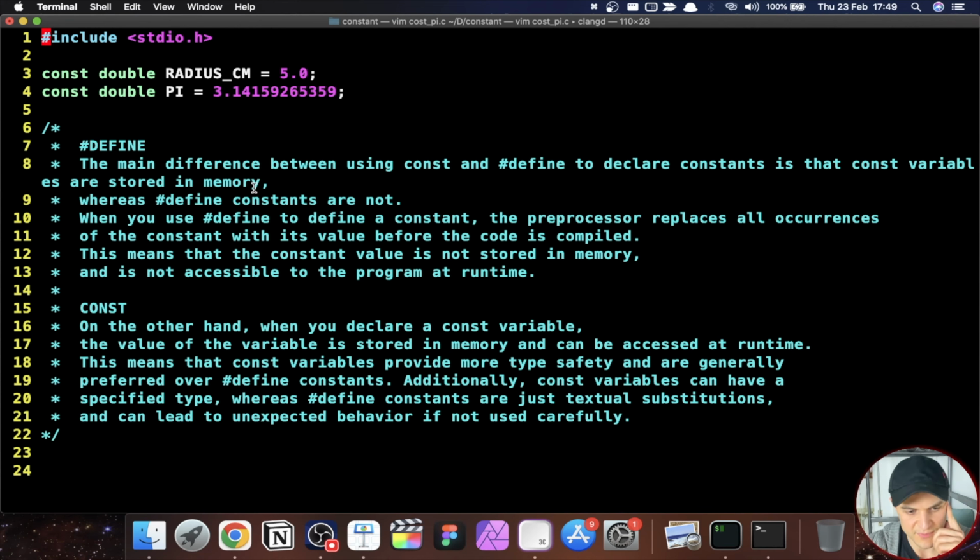I have, as always, my include standard input output that contains all the functions that I need, in this case printf, and then here I declare two constants. Okay, so I have two constants which are double, namely the real type with a bigger precision. Here the data type is going to be 8 bytes. The names of these constants are radius in centimeters, and pi, which is the pi number.